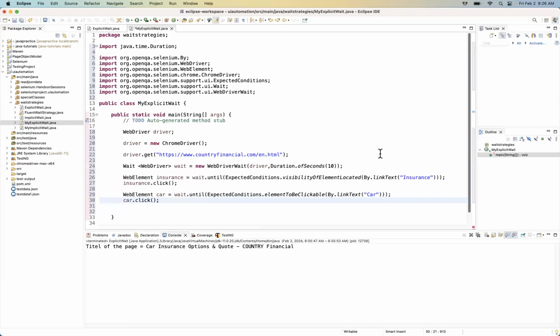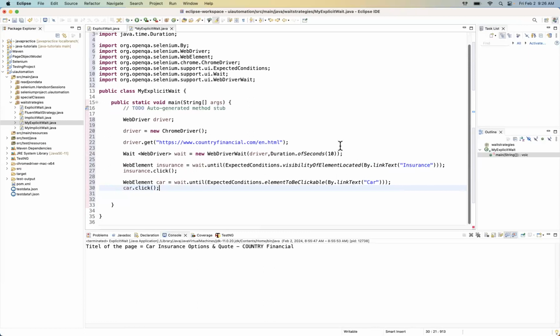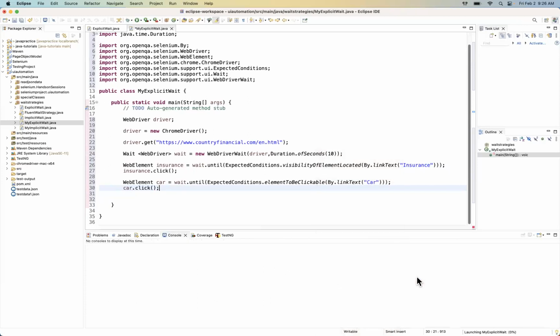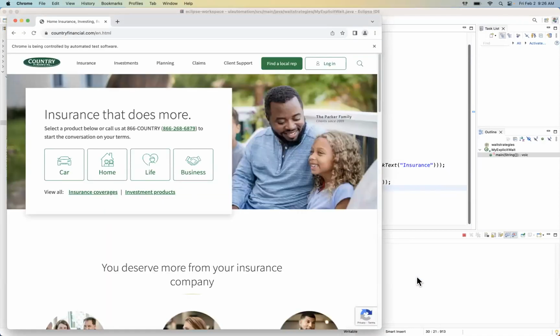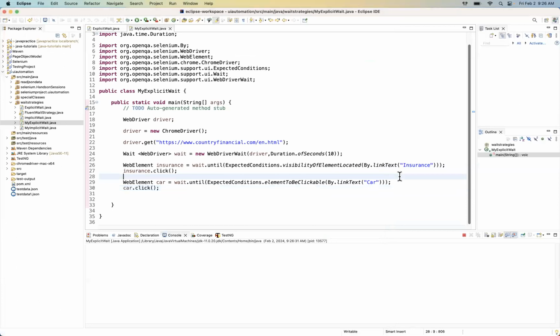Okay, it looks like the script is looking good so far. Let's go ahead and run to see if this works well. Run as Java application. Okay, perfect. So we are on the car insurance page. Awesome. This is working as expected. Let me stop this guy real quick, and then let's proceed with the next steps.